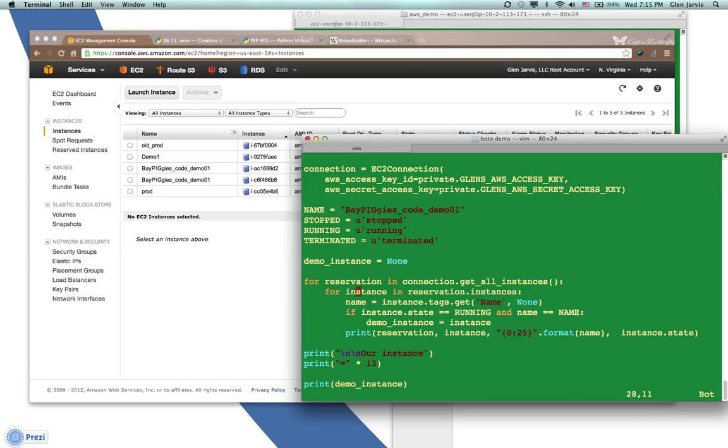Alright, so for every instance in this reservation, basically I'm going through all the reservations first. I only have one reservation. Get all instances tells me all is set by reservation. And then inside of every reservation, I'm going to look for all the instances for my reservation. I have one reservation and one instance, so for me this is pretty simple. I'm going to basically get the name of that instance.